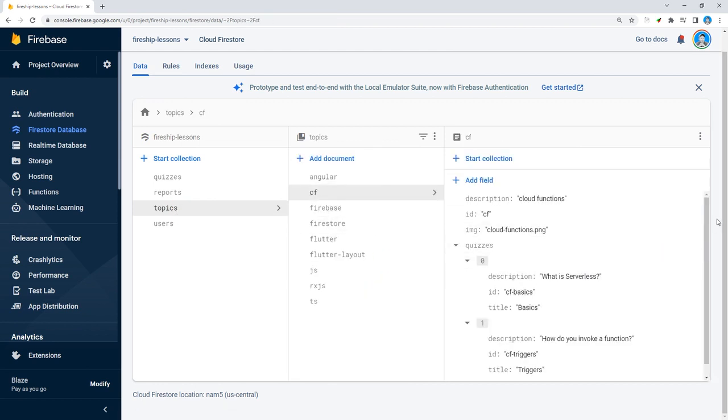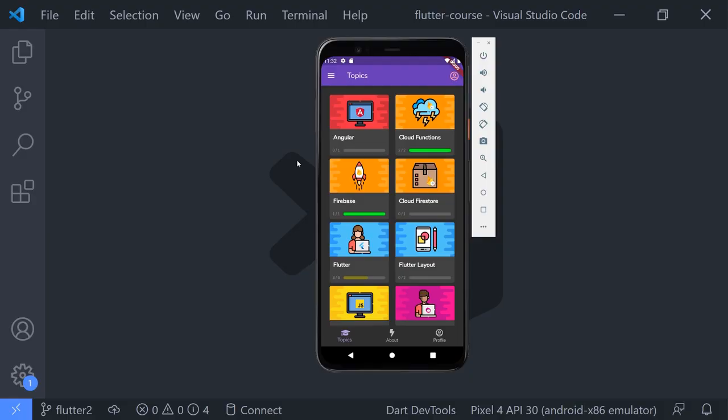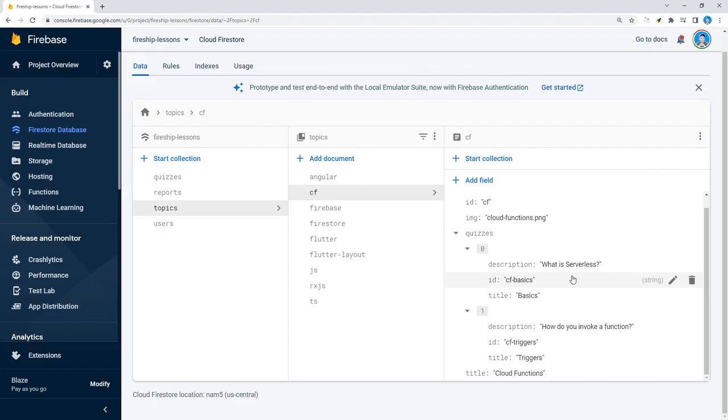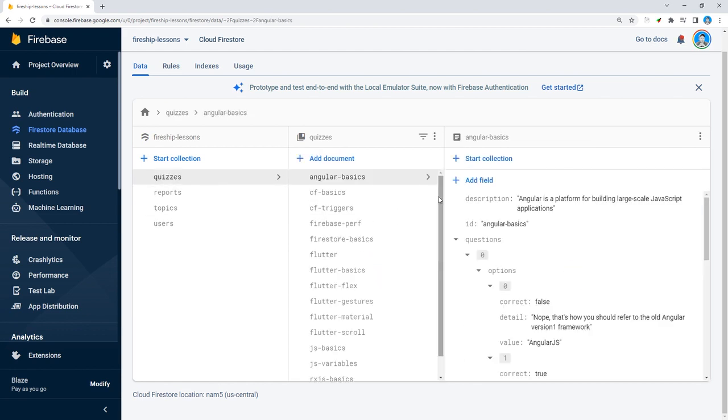The first one I want to focus on is topics. When a user first logs in, they'll go to the topics screen. A topic can have 1 or more quizzes, so we have a one-to-many relationship between a topic and quizzes. Each topic has some metadata about it, like a description and image, but most importantly, it contains an array of quizzes that point to a specific quiz ID that the user can navigate to. Every quiz has an ID. And if we go to the quizzes collection, you should be able to find a matching ID there.